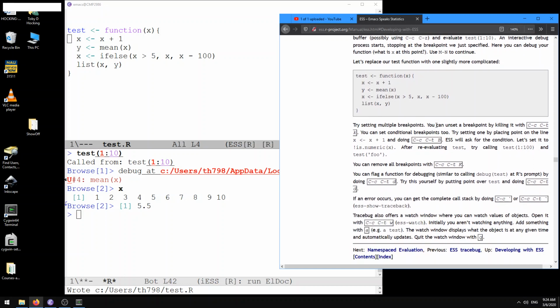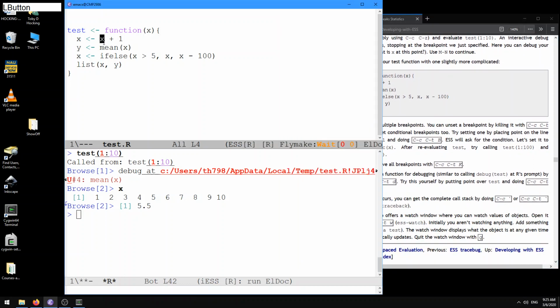Try setting multiple breakpoints. You can unset a breakpoint by killing it with Control-C, Control-T, K. I see. So before we had a breakpoint, Control-C, Control-T, B to set the breakpoint. And to set another breakpoint, here we can Control-C, Control-T, B. There, now we have two breakpoints. Here we can kill that first one using Control-C, Control-T, K. Goes away.